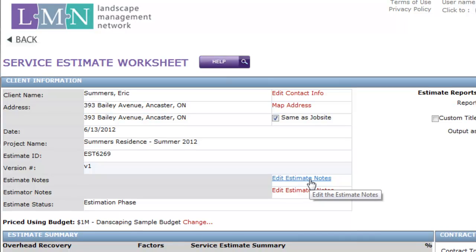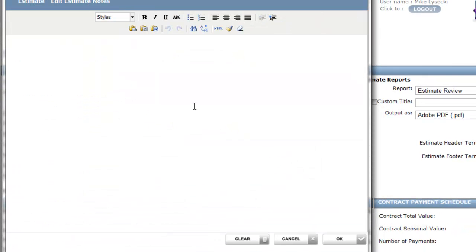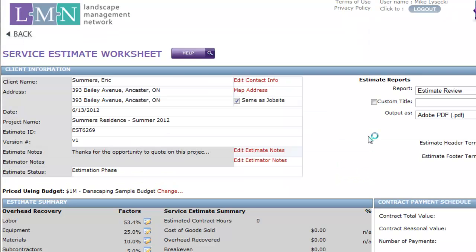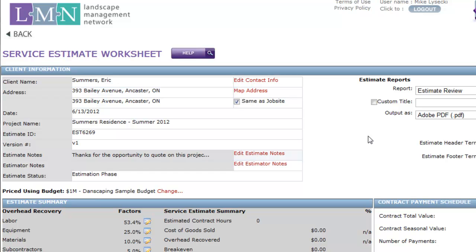Estimate notes are notes that will appear on your printed proposals. You'd typically use this as an introduction to your estimate or to your company. Something like, "Thank you for the opportunity to quote on this project." Or perhaps you have a 1-paragraph description of your company's history or its values. This is the type of information that probably would appear here.